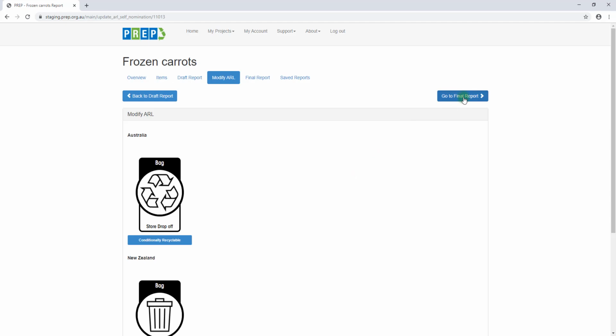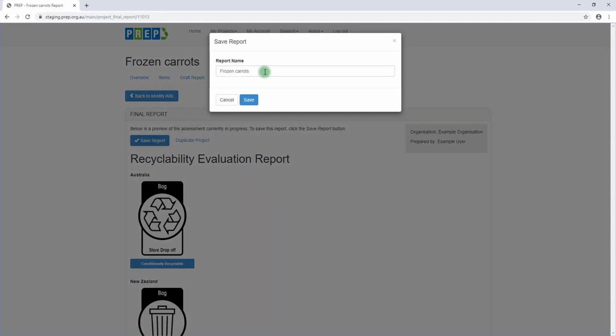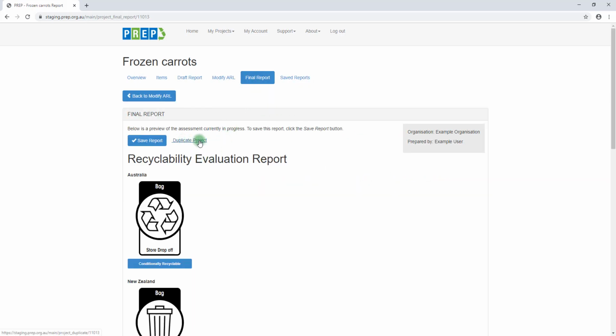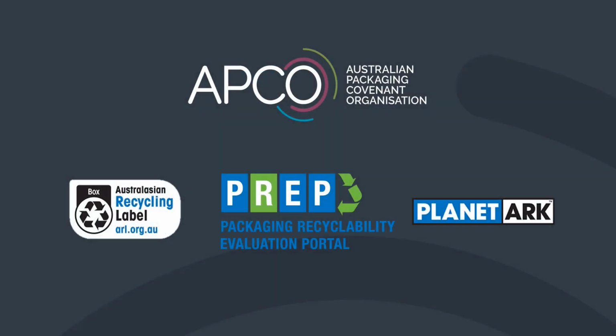As we head into the final report page, we are now able to save the report and choose a name. As the most recently saved report, it automatically appears as the final design. We can also duplicate the project, which opens a new project titled Copy and will include all entered data. This concludes this tutorial video.